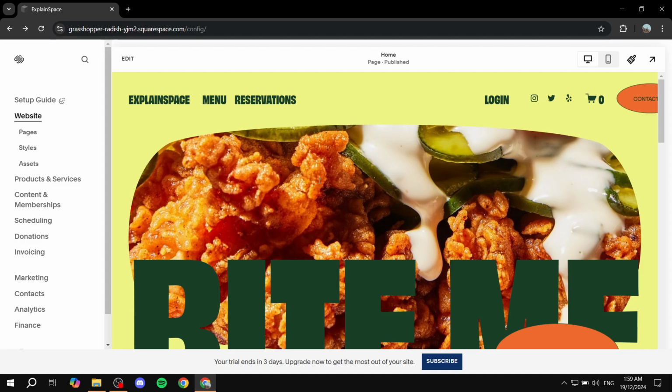So if you don't know what I'm talking about here, it's pretty much the image that you see when you send out a link to your Squarespace website. When you send the link to someone on WhatsApp, for example, you will get a preview image. This is the image that we want to change.